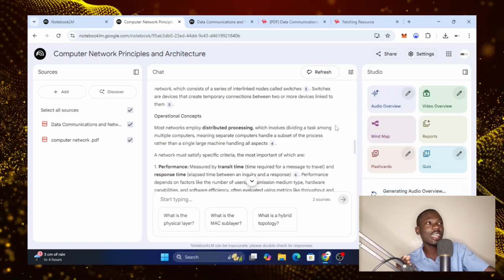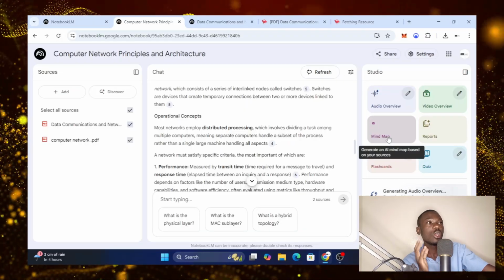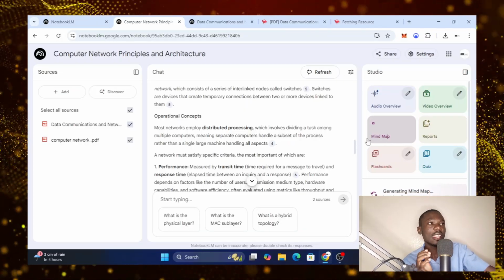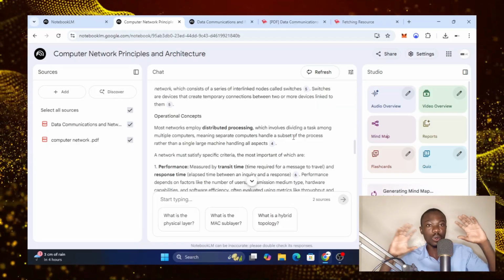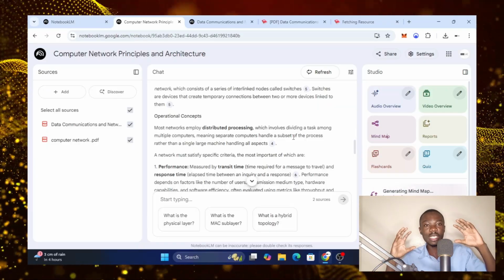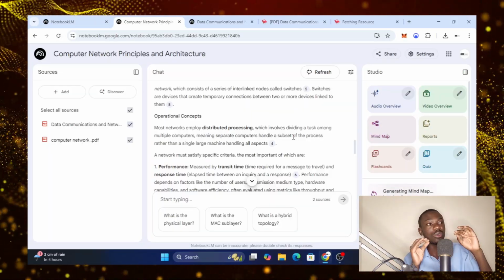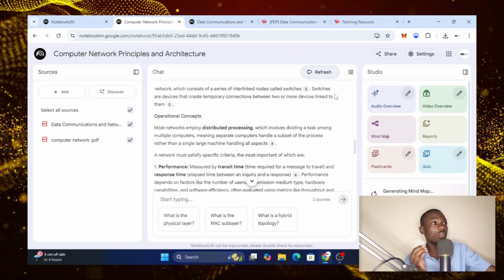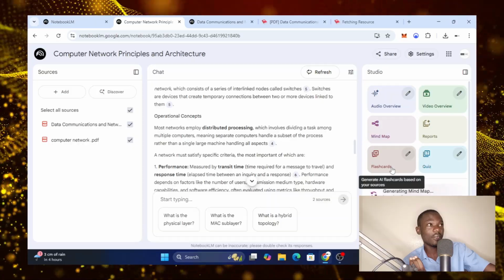Now as it is generating an audio, there is also another one. I love this one. It's called the mind map. So when you click on the mind map like this, it also generates a full mind map of what your course overview or those particular PDFs are. It just combines it and gives you a full overview. Now it takes a few seconds to do that, but definitely before the end of the video I'm going to be showing you. Another thing that I love with this is these flashcards here.